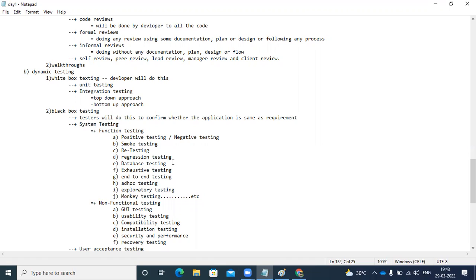And end-to-end testing. End-to-end testing means, as the name states, everything in the application will be covered, from the start to the end of the application. Adhoc testing means testing when there is no time for testing. So we will do the testing without any documentation, without any test cases. We will just go to the application with whatever testing knowledge and application knowledge, the experience we had in that project. By using that, we will test the application thoroughly.